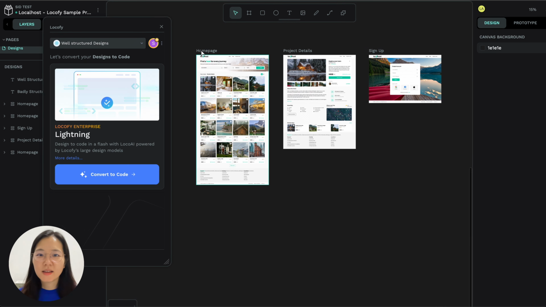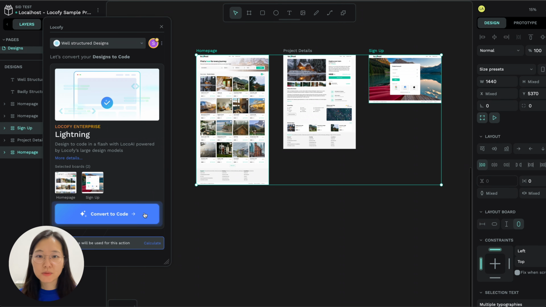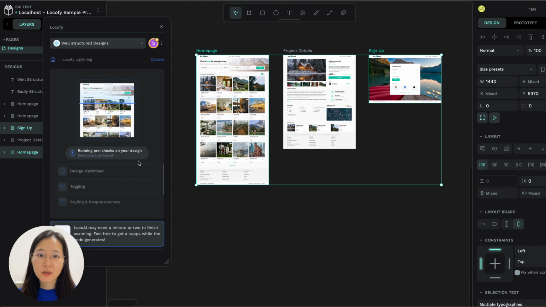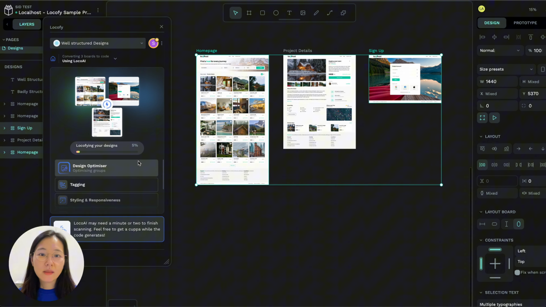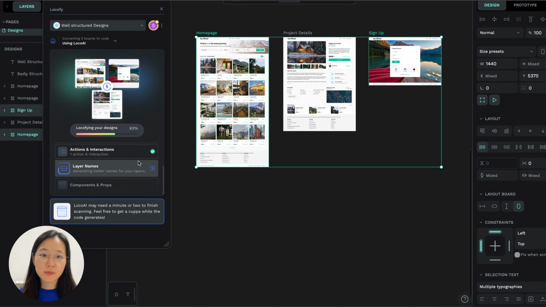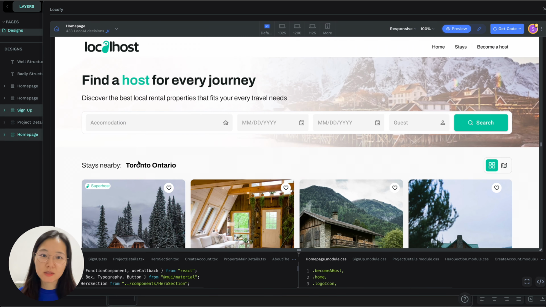Alright, now that our project is created, we can start converting designs to code. We'll convert the homepage frame, and Locofy will detect connected frames too. It preserves your Penpot links and interactions. Behind the scenes, Locofy is using proprietary large design models trained on millions of designs. It optimizes your design, identifies components and props, tags interactive layers, and applies responsiveness.